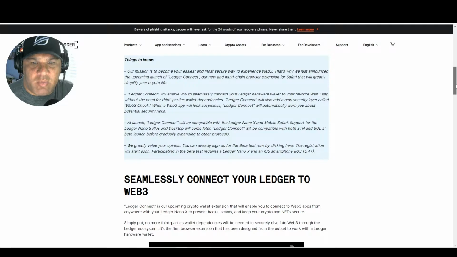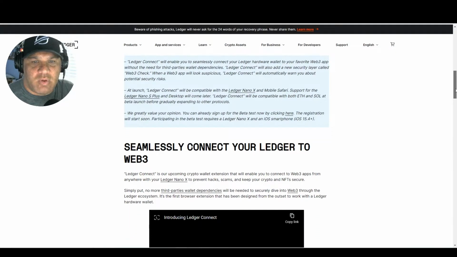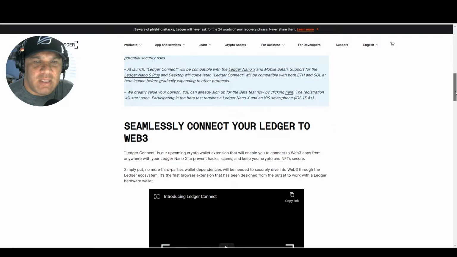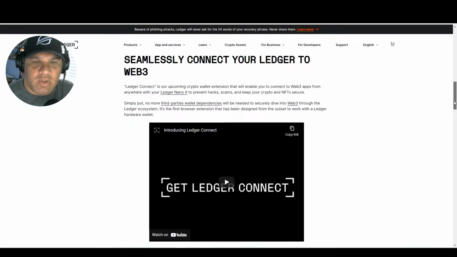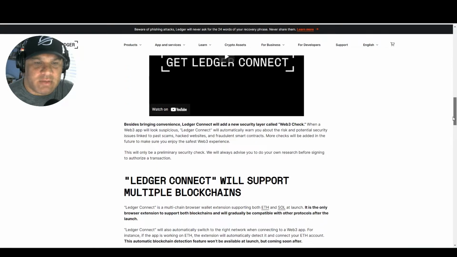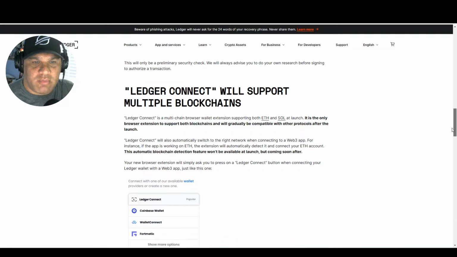At launch, Ledger Connect will be compatible with your Ledger Nano X and mobile Safari. Support for the Ledger Nano S Plus, as well as desktop, will come later. Ledger Connect will be compatible with both ETH and Sol at beta launch, gradually expanding to other protocols. They also value your opinion, and you can already sign up for the beta test now by clicking here. The registration will start soon. Participating in the beta test requires a Ledger Nano X and an iOS smartphone, which is probably your iPhone.